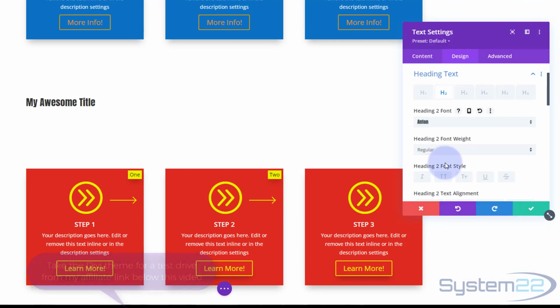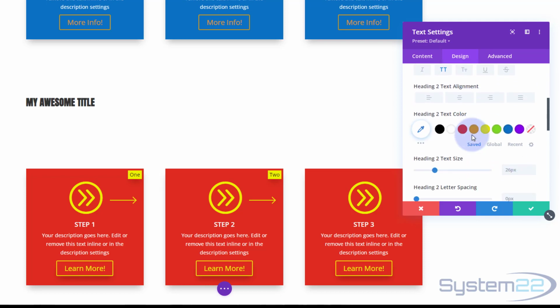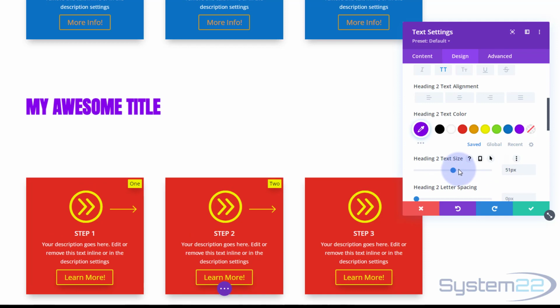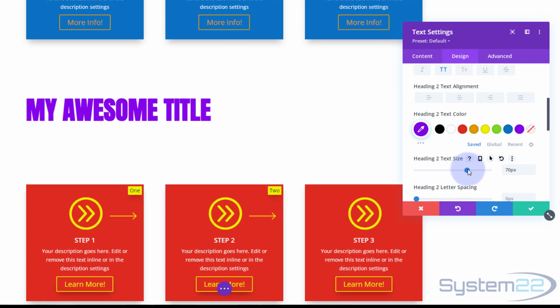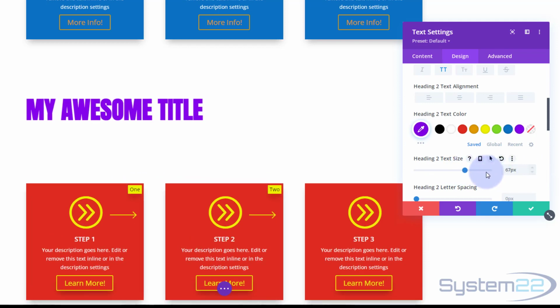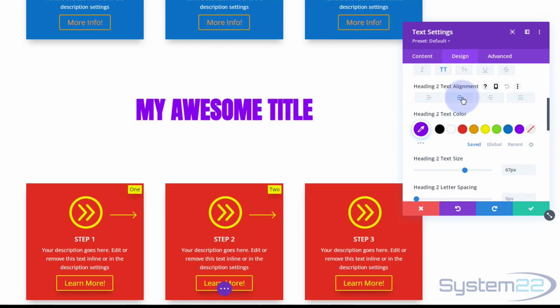Fantastic. And I'm going to make mine bold. I'm going to make it all uppercase. I'm going to make it a lot bigger. So I'm going to roll down just a little bit. I'll make mine initially purple in colour. Obviously make yours whatever colour you want. I'm going to make it an awful lot bigger. Something like that. I think 67 is what I used before. I'll stick with that. And I want it to be in the middle, so I'm going to align it in the middle there. Okay. Well, you can leave it just like that if you want to.